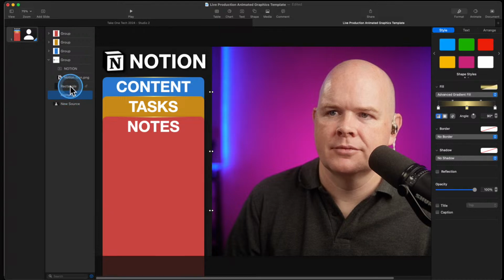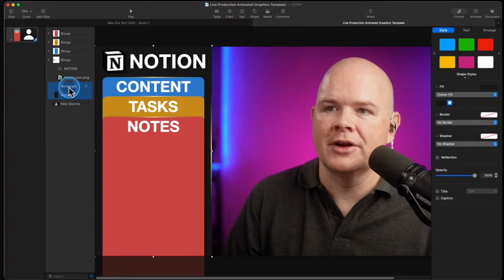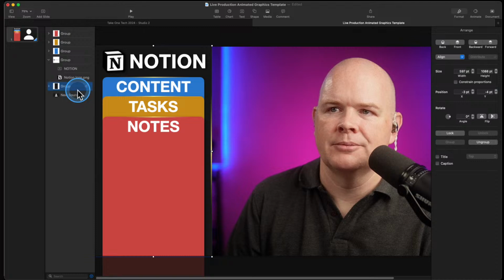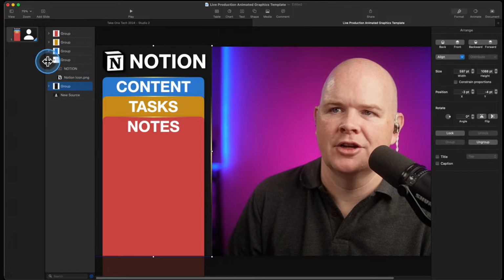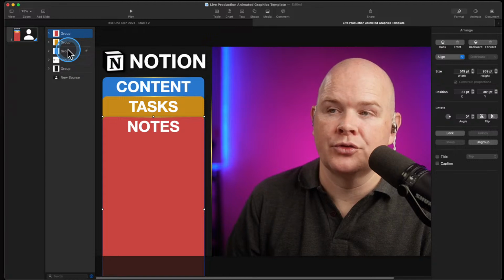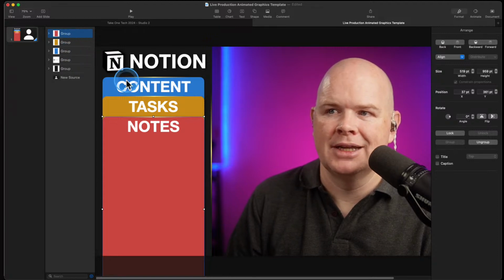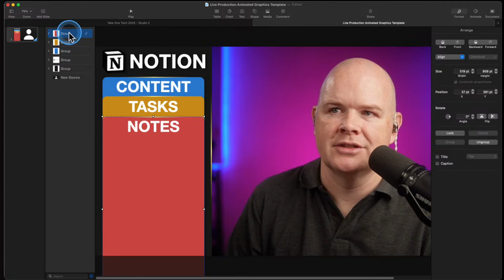Actually, just here, get that better. The right way around, and we will group those together as well. So now we've got basically a group for the logo, a group for the background and that little gold strip down the side, and then we've got these three here. What you can also do, which you might find useful a little bit later down the line, is come into here and change the name of these groups.